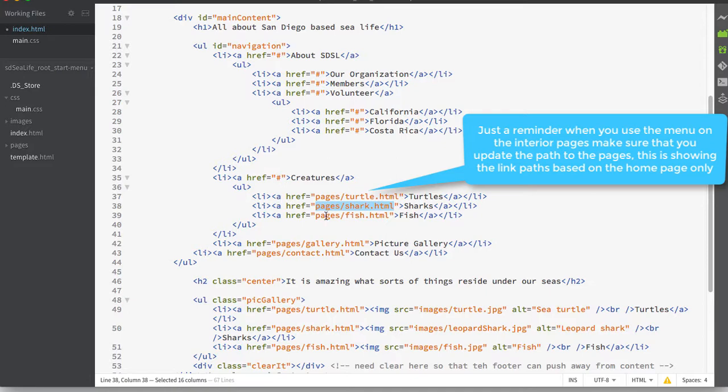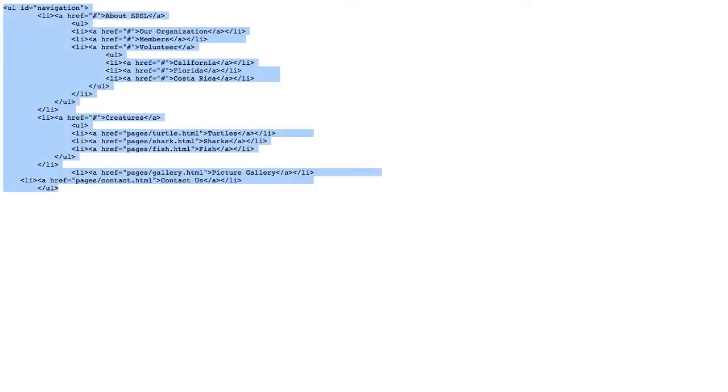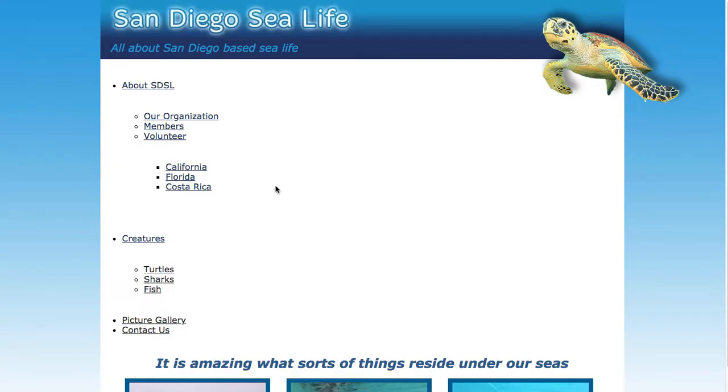For this assignment, as I specified, you guys only needed to make the turtle, shark, fish gallery and contact us links live, because those are the pages that we had built in the website. So now that I have the HTML as part of my page, if we were to look in the browser, our page is going to look like this.